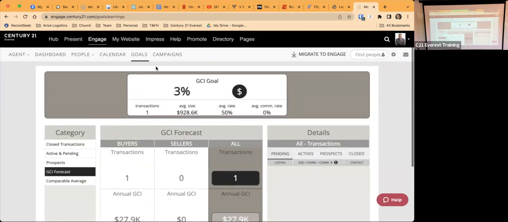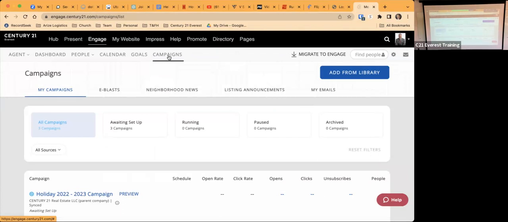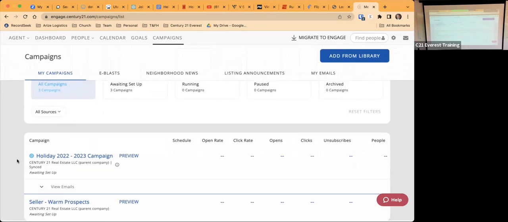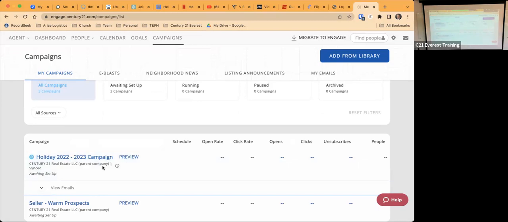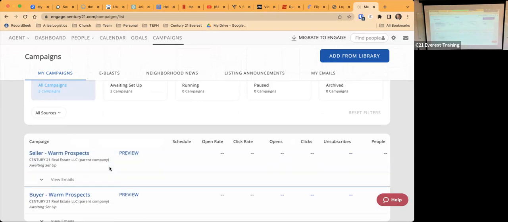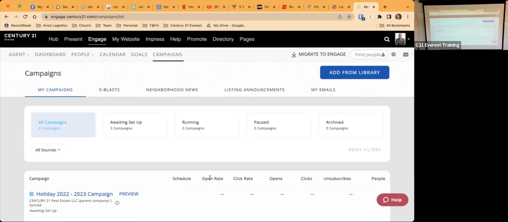And then the last thing, which again is a little more advanced, and I really just recommend the neighborhood news, but you can do campaigns. So you can see here, it's got a holiday campaign that you could set people up on, and then a seller warm prospect. You can go through and preview those to look at what they look like, and then you can add people to the campaigns. But for me, I don't think you need to do that. And again, if you want to, you're welcome to, but I don't even really do much training on these campaigns because, until you've got everybody set up on neighborhood news, don't worry about campaigns.